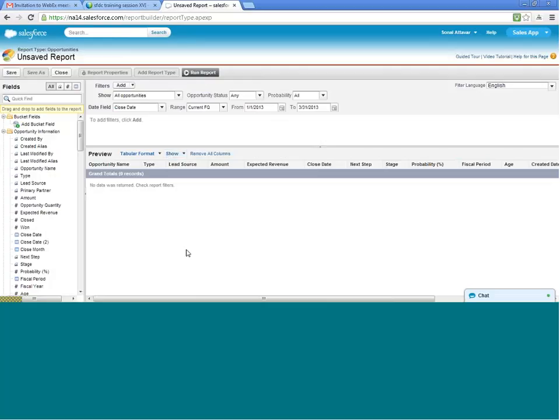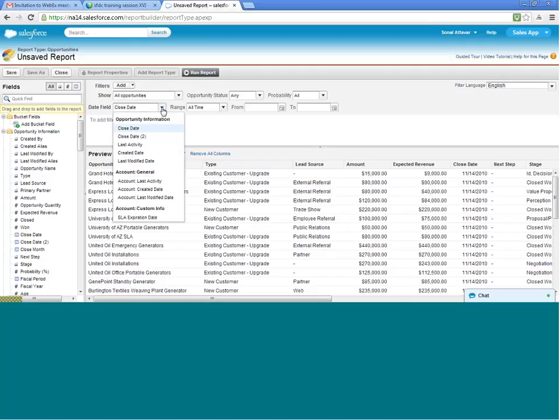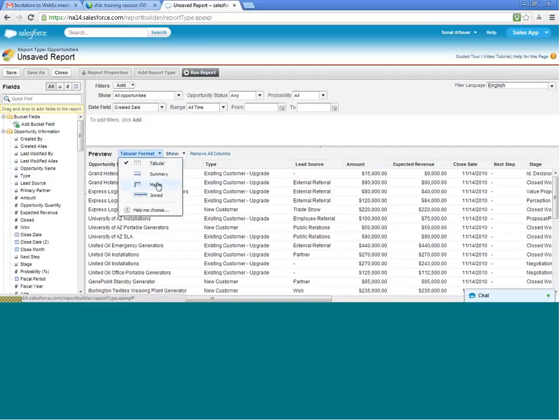So show all opportunities, create date, range all time, and let's say create date all time. Okay. So these are the opportunities created. You have the opportunity name, opportunity type, lead source, and amount. Let's click on the tabular format, and let's pick the matrix type.